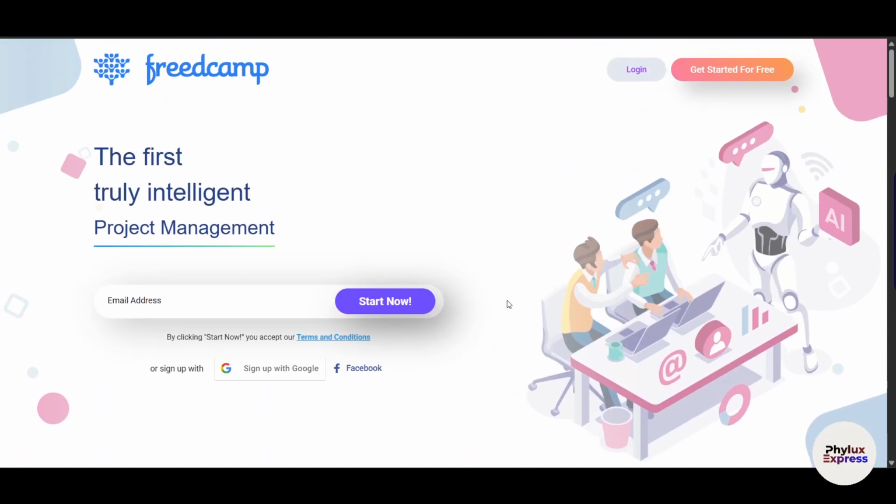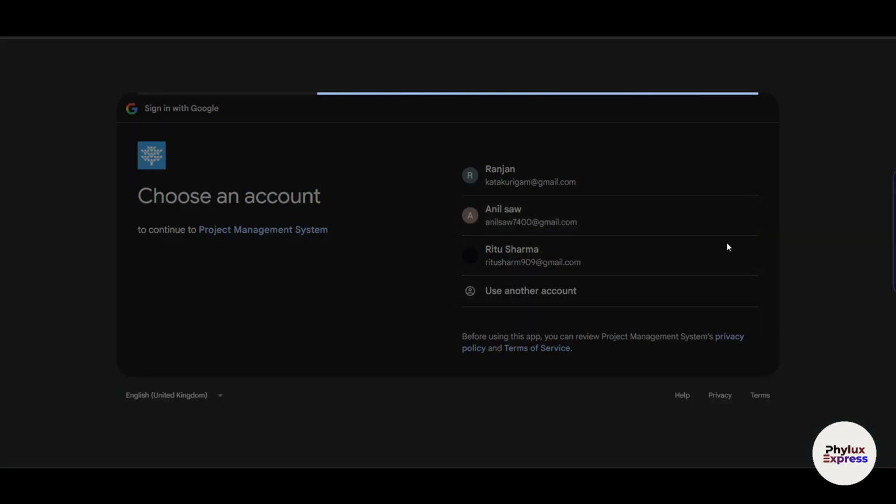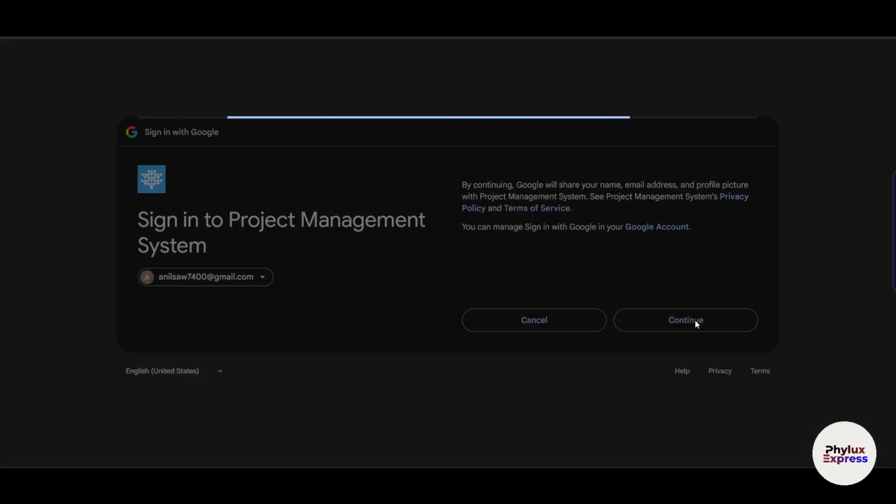Once you're here, go and select sign up with Google, or simply enter any email address which is active. Just go with Google because it's easy and seamless to make an account here. Click on continue.